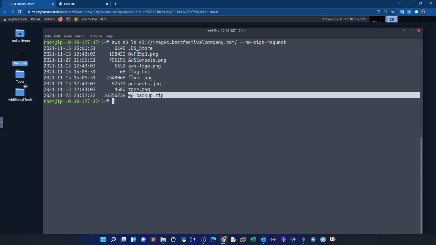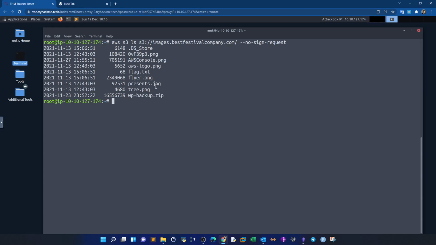So as we said earlier, buckets are used as storage resources. In this case, this bucket, images.bestfestivalcompany.com, is a public bucket because we are able to list its contents. Now the next thing we can do is to enumerate and display the contents of every single object.